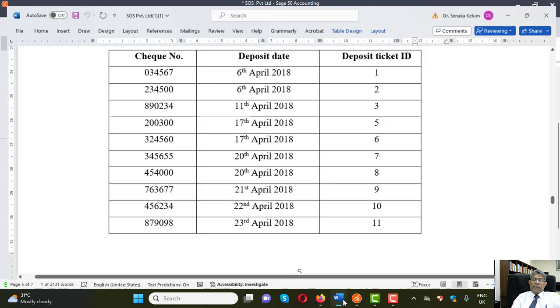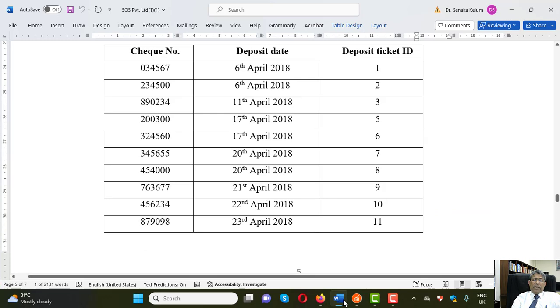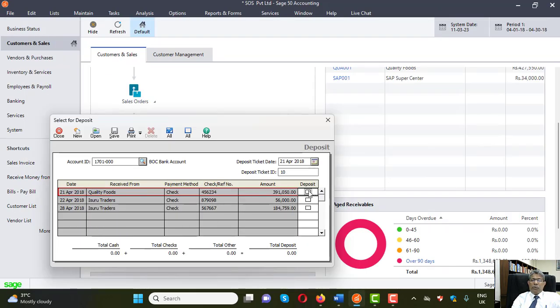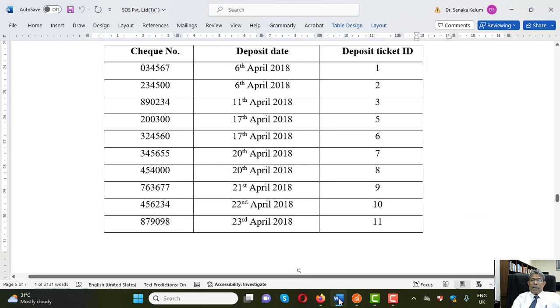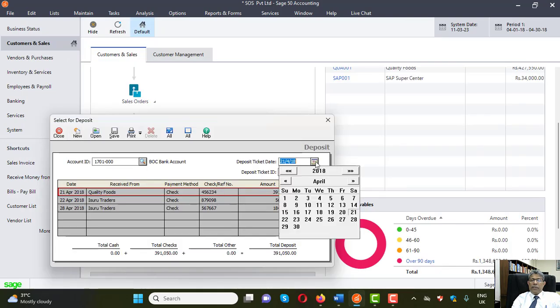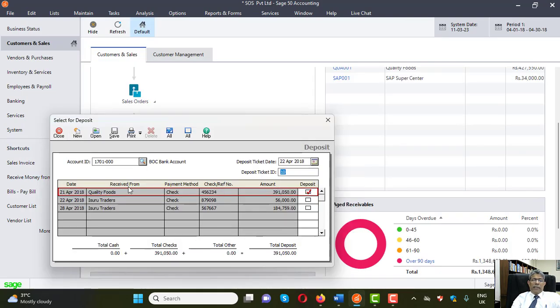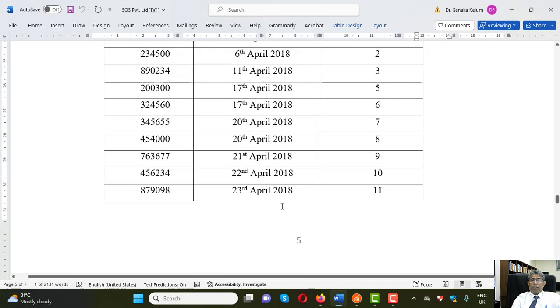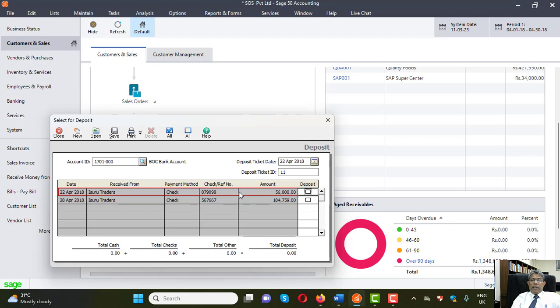So the next deposit is going to be 22nd, 234 check, 22nd April, deposit ticket number 10, and save. So the last deposit, check number 098 on 23rd of April, 098, 23rd of April is deposited into the BOC account.